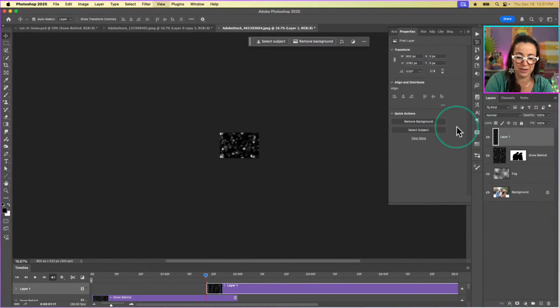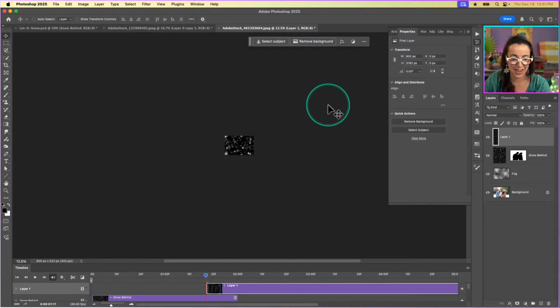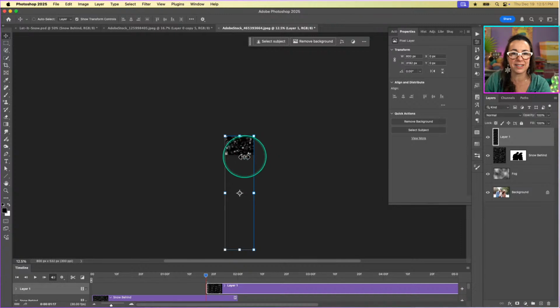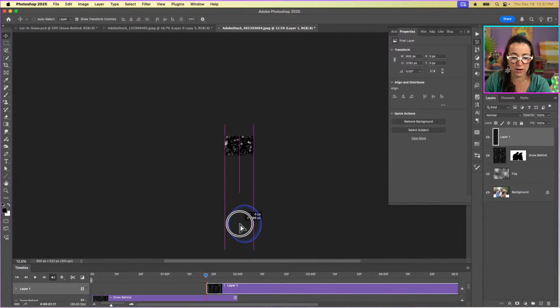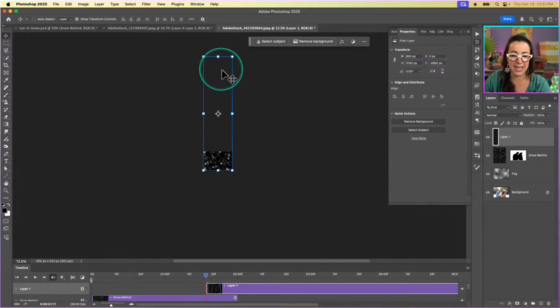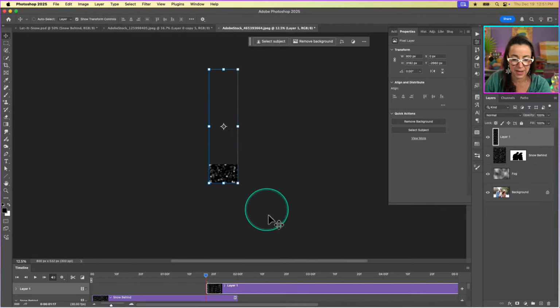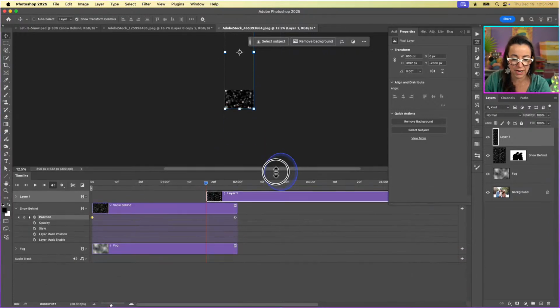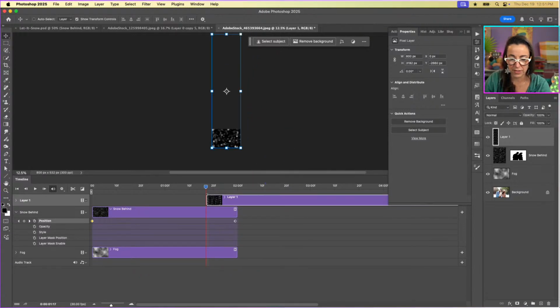I'm going to zoom out so we can see, and I'll turn back on my transform controls so you can see where it landed. And again, we want to move it all the way up so that the extra is hanging off at the top of the canvas. And now let's take a look at our timeline a little bit more.